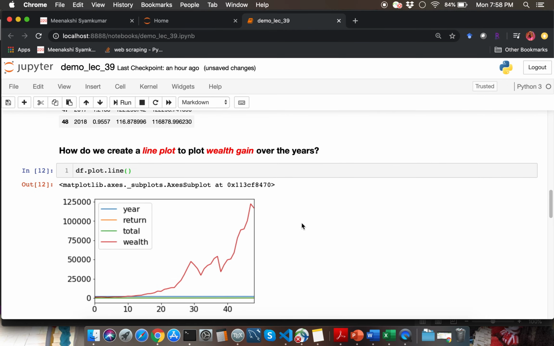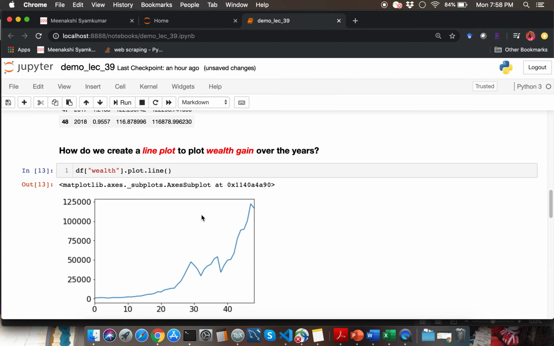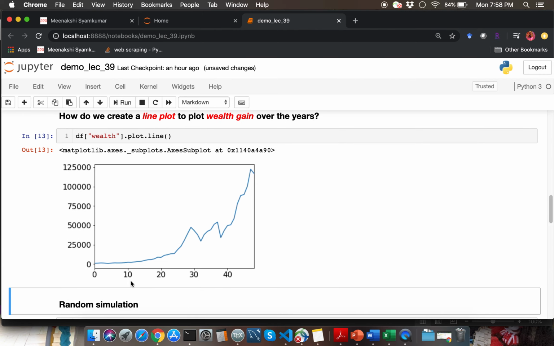All right, so what do we have here? Sorry, I plotted the whole data frame instead of plotting just the wealth. So let me fix that. I should say df['wealth'].plot.line to just plot the wealth. So as you can see, we initially got started with somewhere around $1,000, and then we ended up very close to $100,000.